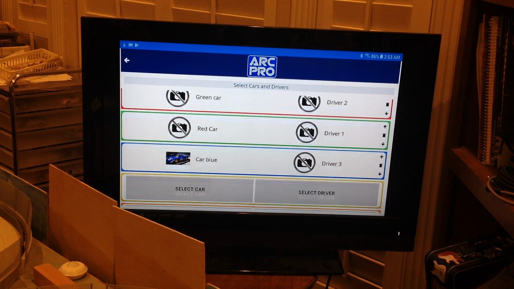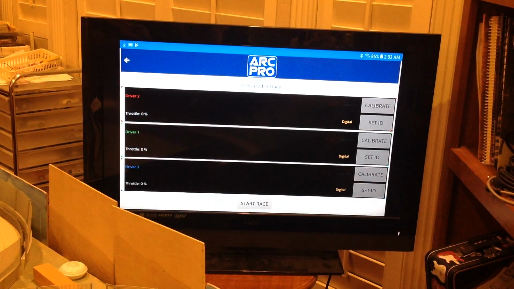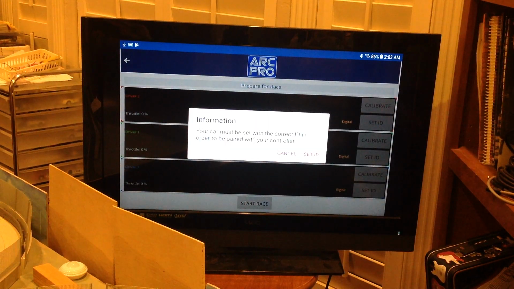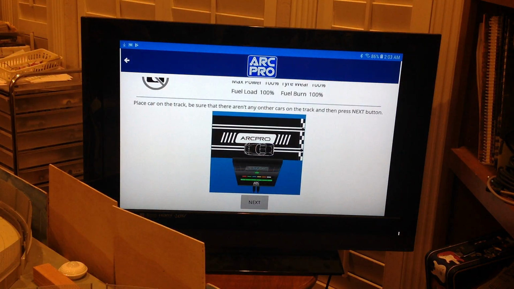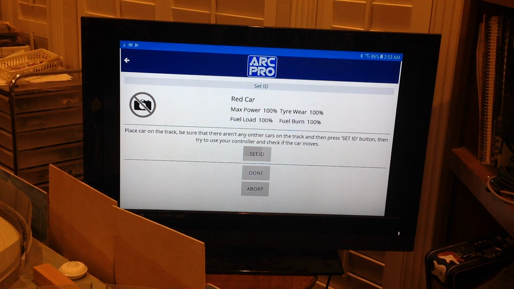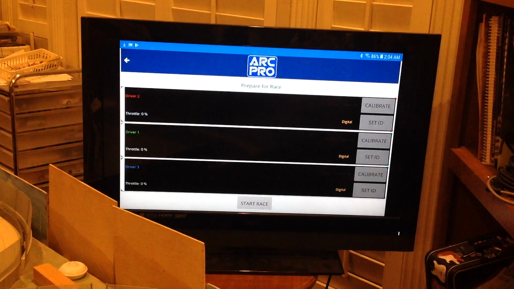So if you've been playing around like that, when you go to the Prepare for Race screen, there's a button so you can set ID. So now we see driver 1 is green. We better go over and set ID. And the app will do that automatically. And so if you set ID in the app for each of the cars before you start the race, if you've been messing around and might have gotten the IDs confused, that will solve your problem and you'll be okay.